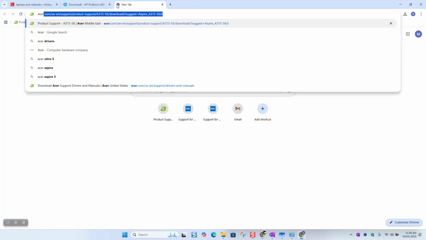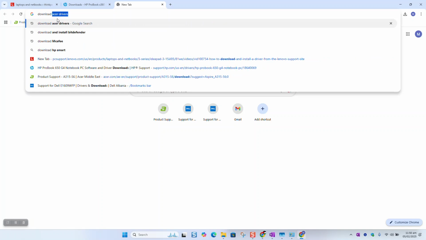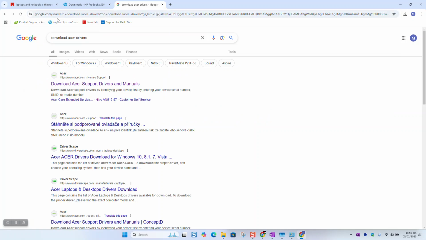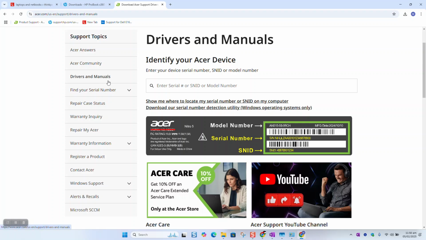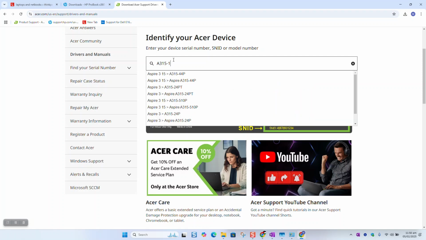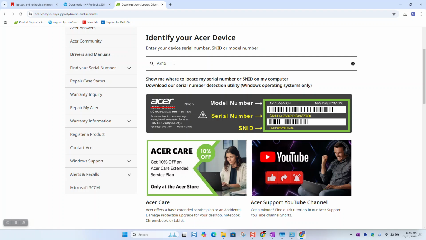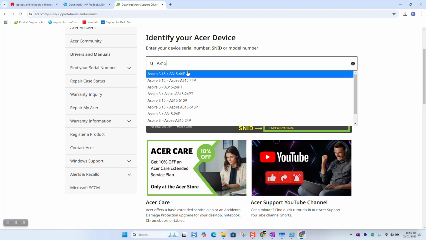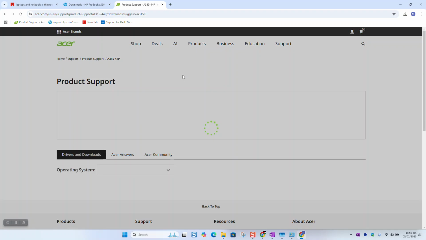As a next step, for people with an Acer computer, you can type download Acer drivers and hit enter. Then click on Acer support drivers and manuals, www.acer.com. As a next step, click on drivers and manuals on the left, and here you need to enter your computer's model. For example, I'm going to choose A315-16. We can choose this one just as an example.